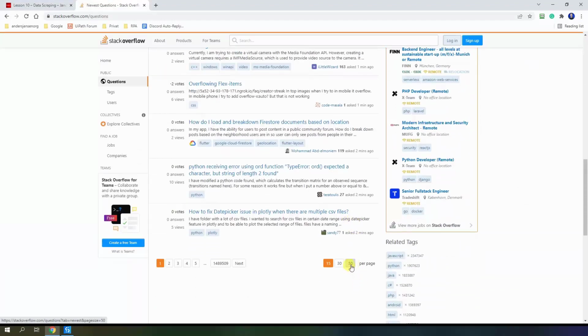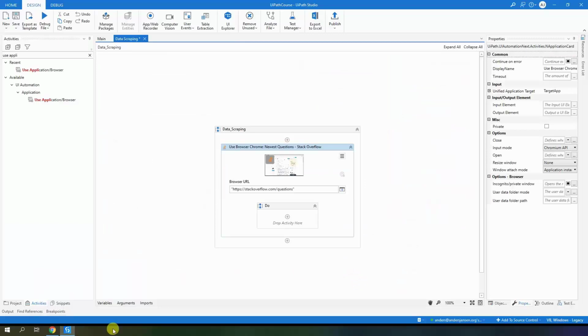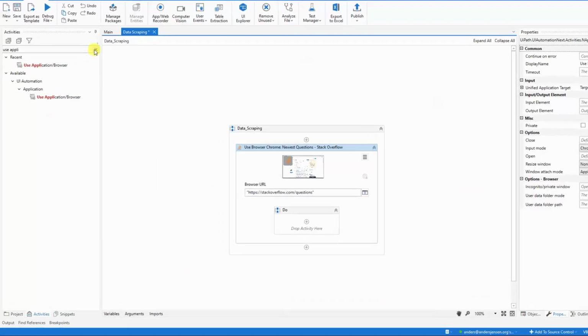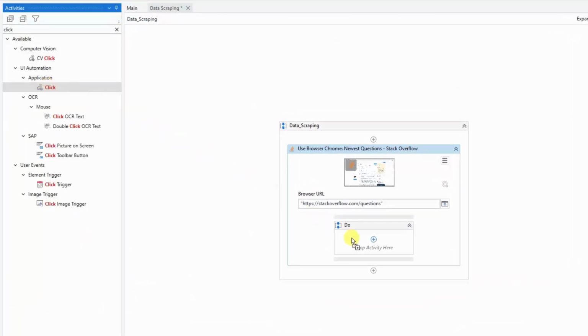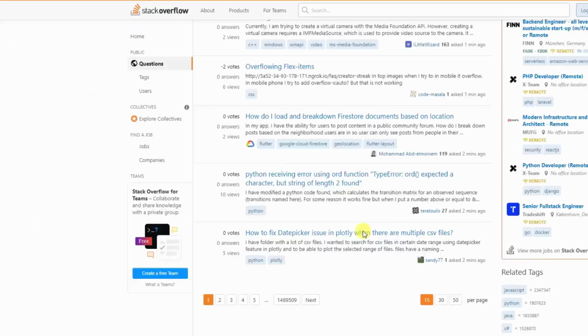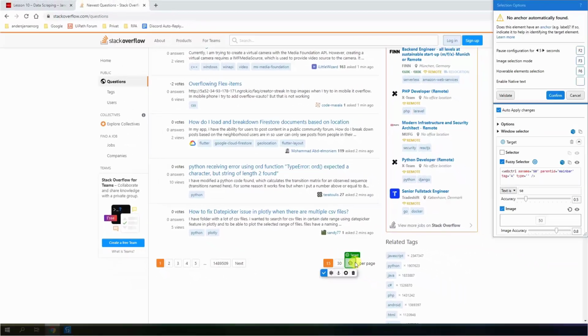We want to navigate to the bottom of the page, and then we want to view 50 questions per page. So we'll go to UiPath and then we'll find a click here and drag it in. So I'll indicate where I want to click. I want to click this 50 here, and this might be a little bit unstable, so we can create an anchor.